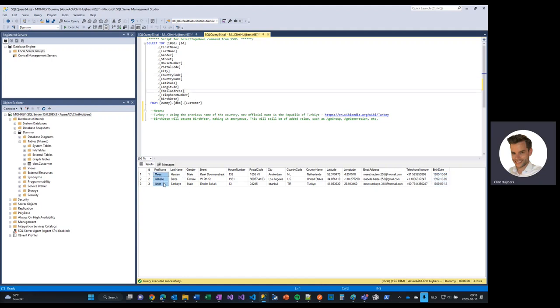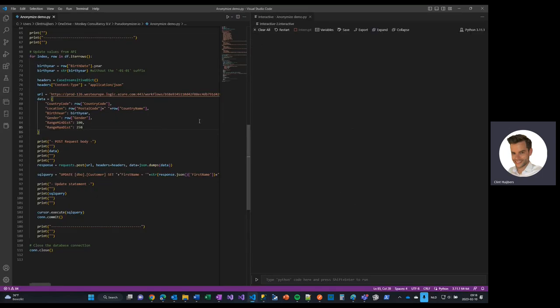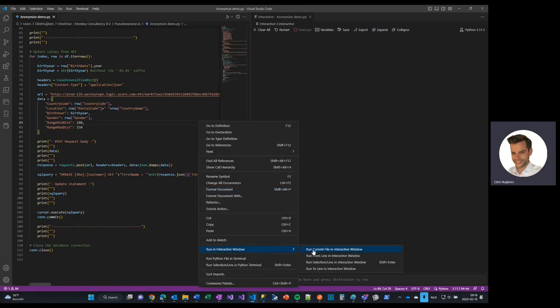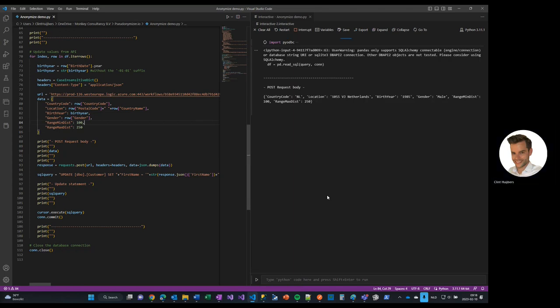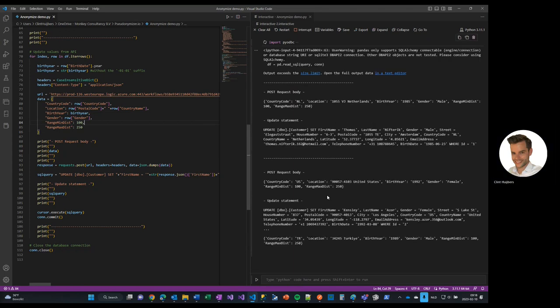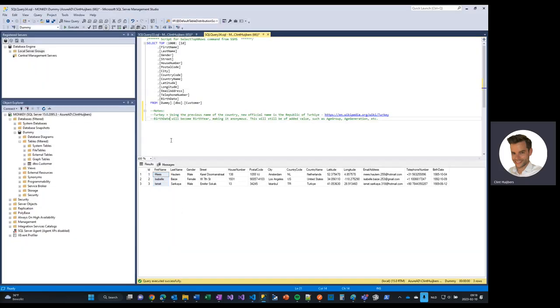So keep in mind, the same is met. I'm going to run it another time, clear this one, right click, run the file. Yeah, here we go. So the same is met, and now everything's already shuffled again. So this is how it works.